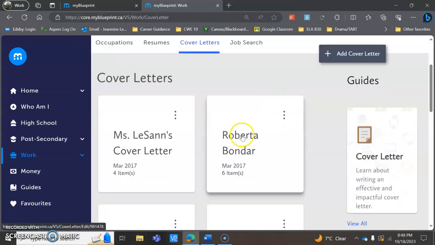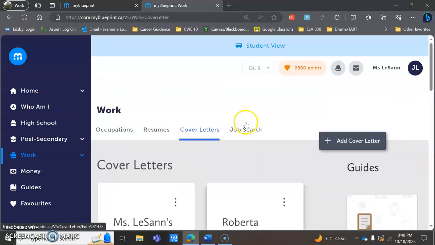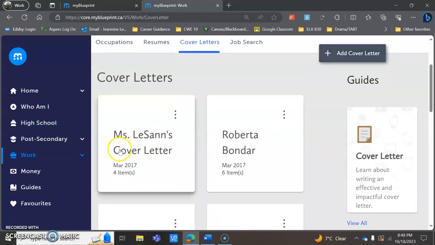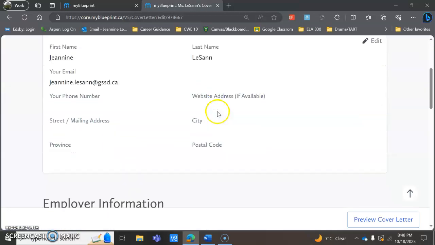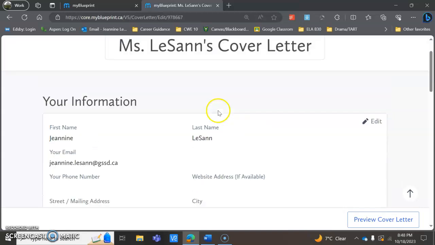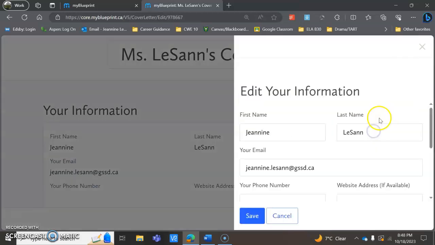I have several options for cover letters because I've started many, but what you are probably going to do, this is the first time, you'll pick the add cover letter button option here. So I'm just going to pick this one. And right here is one that I just started. So I'm going to get you to hit the edit button on your information.